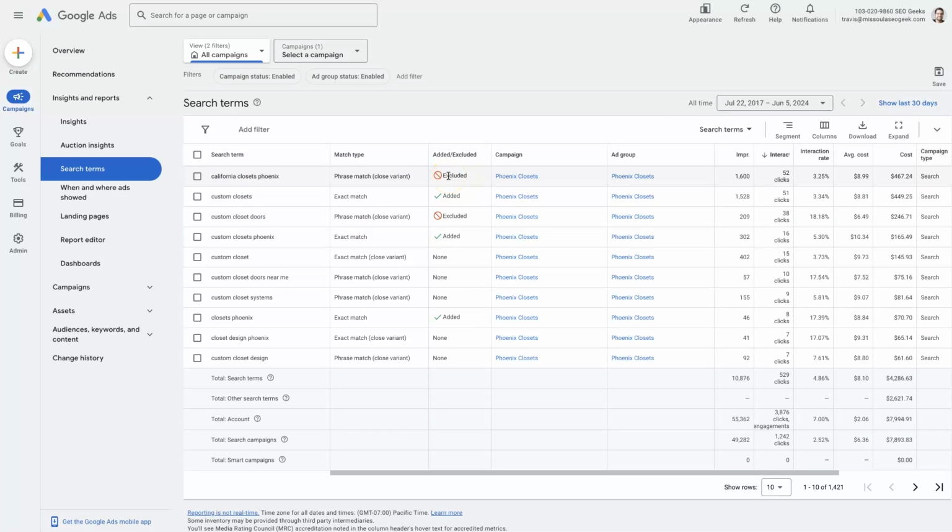This search term will no longer fire our ads, meaning if somebody's searching for California Closets Phoenix, our ads are not going to show up. So it's important to be checking these and adding these as negative keywords if you're seeing that your ads are being clicked on from terms that are irrelevant.